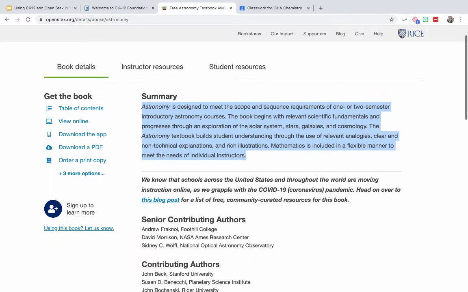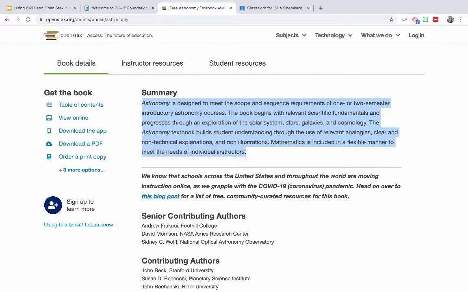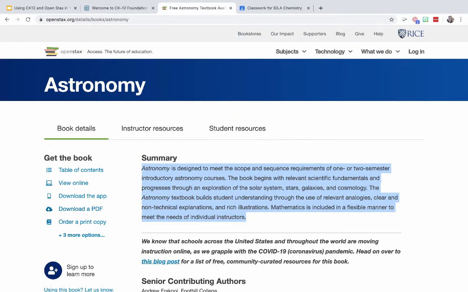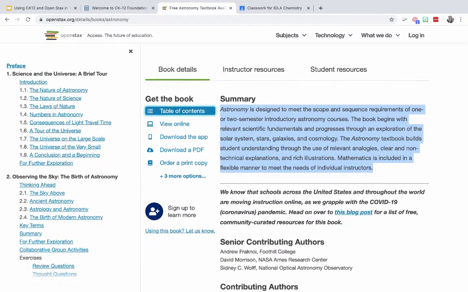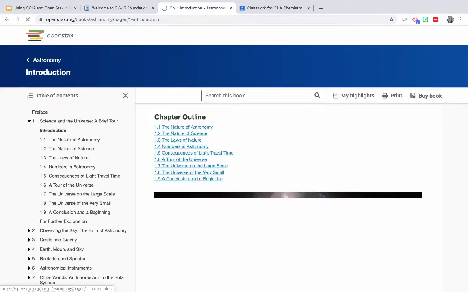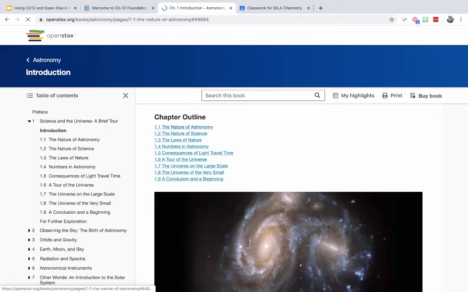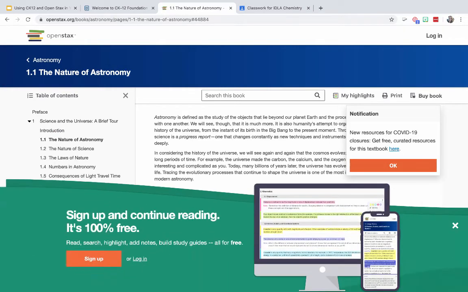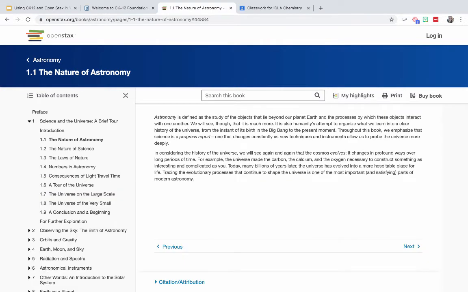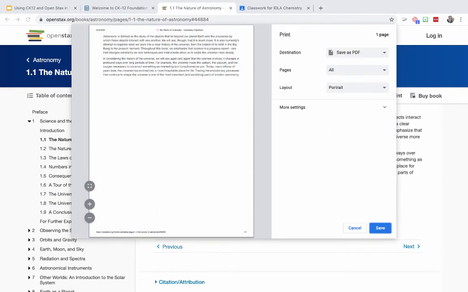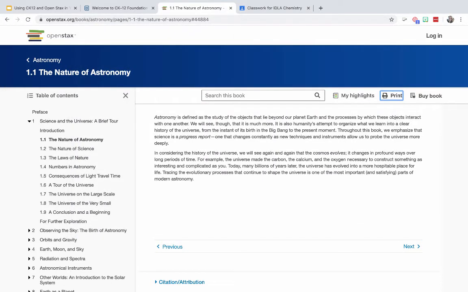So you can either create a whole textbook and share it with your students, or you can also look at the table of contents, and if you want to view that online, it gives it to you that way. One of the things I was seeing is that if you wanted to share this with your students, you can go to print, create it as a PDF, save it, and link it that way to your students.